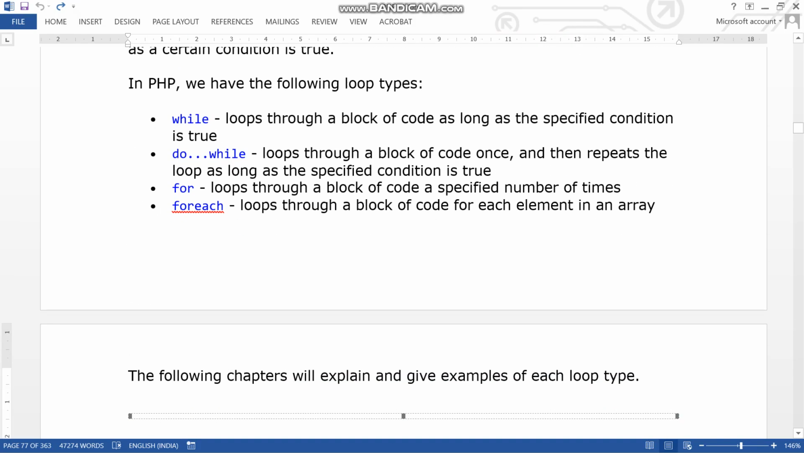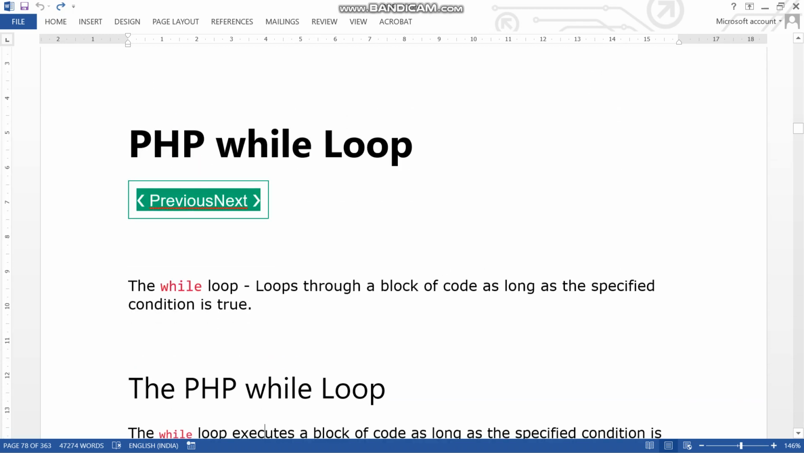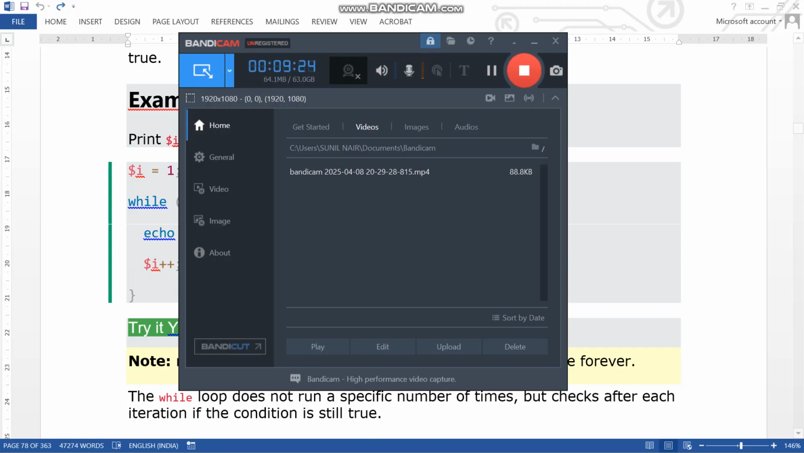While loops are there, do while loops are there, for loops are there, for each loops are there. In the next video we are going to see a little bit more about this.